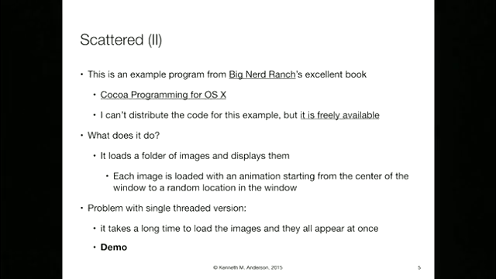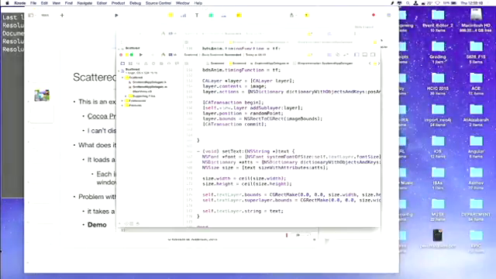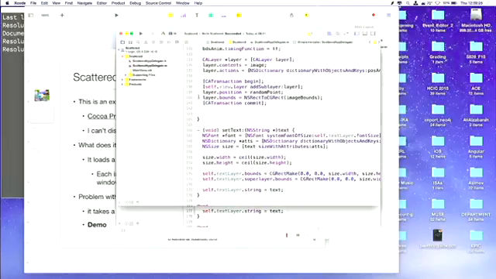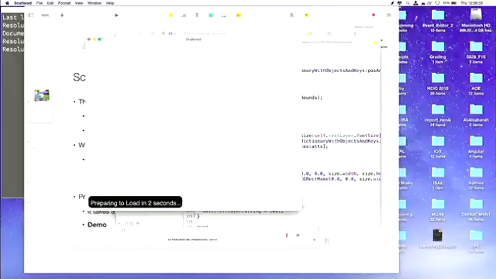Now the problem with the single-threaded version of this program, which is sitting over here, let me make sure I'm in the right one, single-threaded. The problem with the single-threaded version is if I run it, it comes up and it says, let me just load it here.